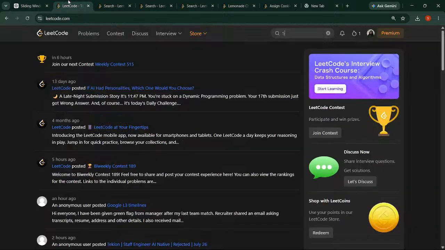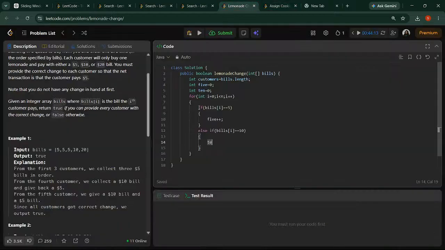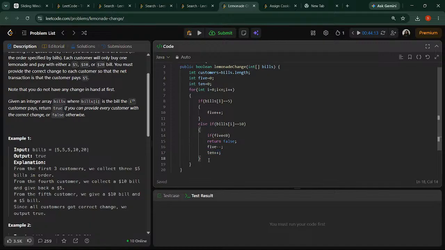Okay, fine. Here is the question, right? If we got a 5, we got a change at 5 plus plus. Else, if we got a bill of 10, then if our 5 count is less than 0, we have no change to give, then we have to return false here. We have to return false here, right? And else, if we have 5, then we will do 5 minus minus and 10 plus plus, right? Because we need our $10 note when we have a $20 bill.